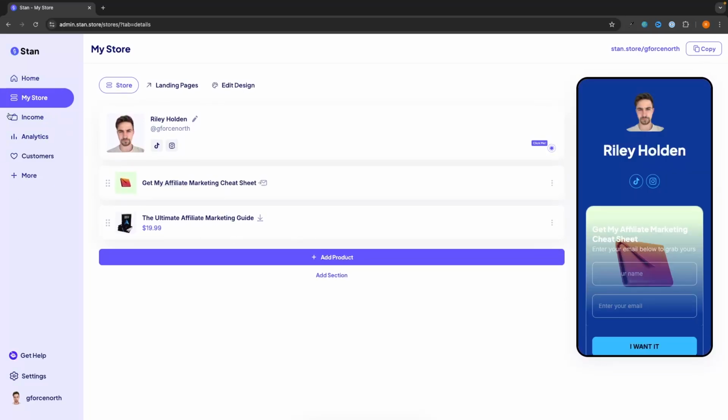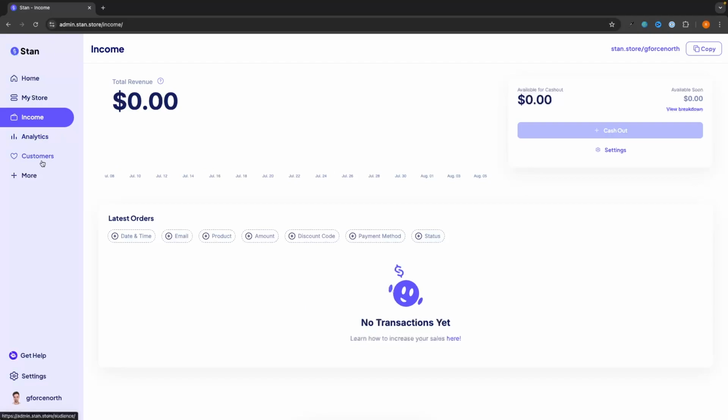Next, over on this left-hand side, we can go down to income, and this is going to show you all of the income that you have made with StanStore. So anytime you make a sale, it's going to show up right here under total revenue. It's going to show you the date and how many sales you made. And then when you actually want to cash out the money that you have made, we just go to cash out right here.